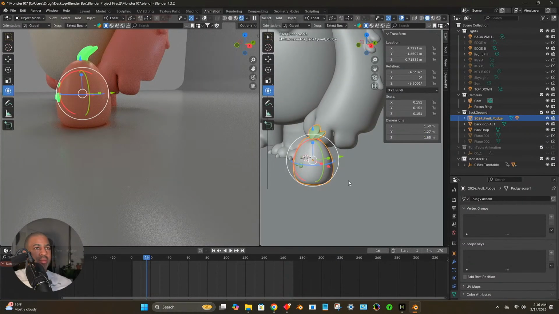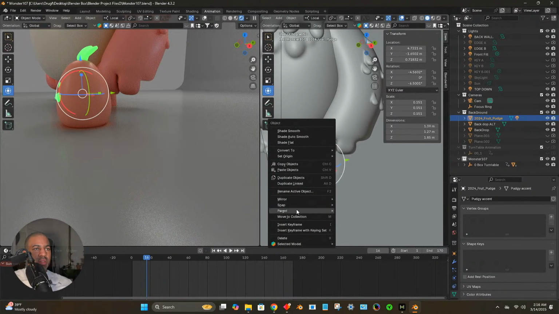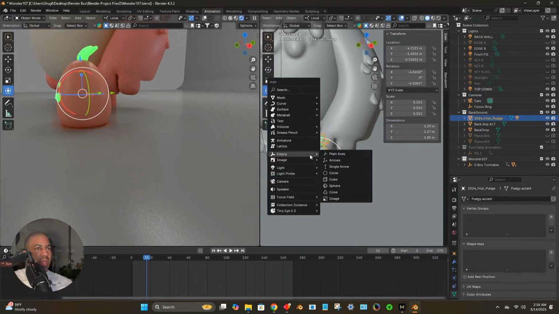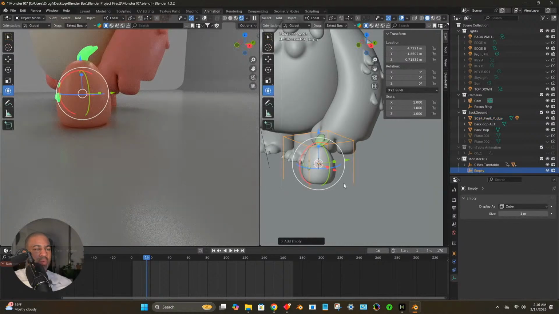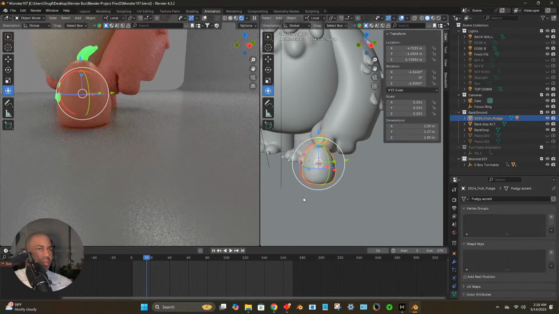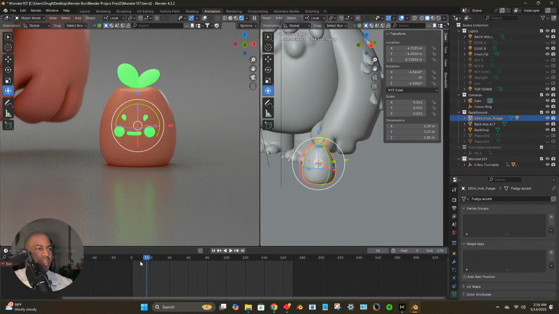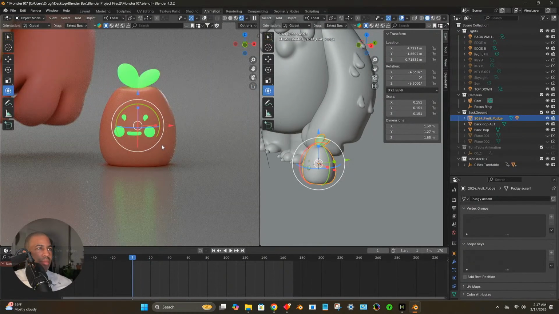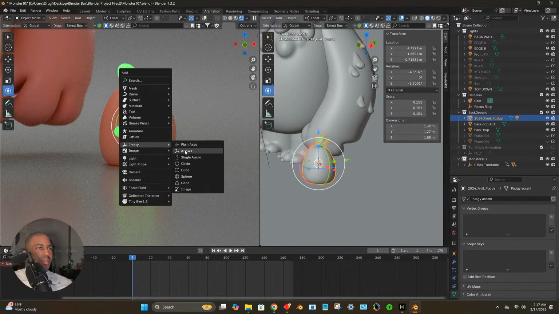Okay, let me make sure that it's better. Snap cursor to selected. Add. The cursor is where the empty goes. That's why I always add the cursor where I want the empty to go. Control Z. Let's go back to make sure that it's looking forward. Let's go back to the first frame. And now we'll add the empty.